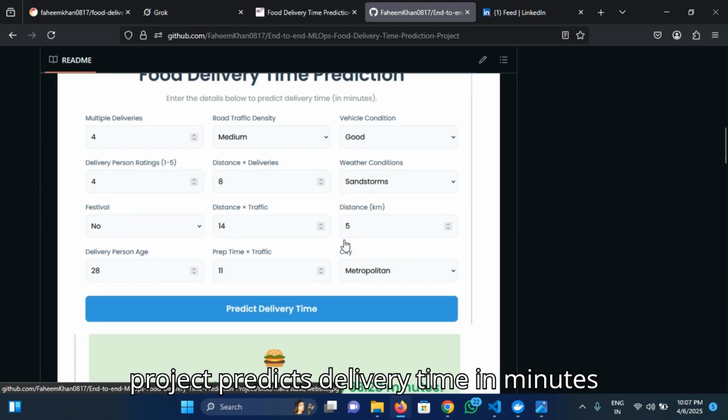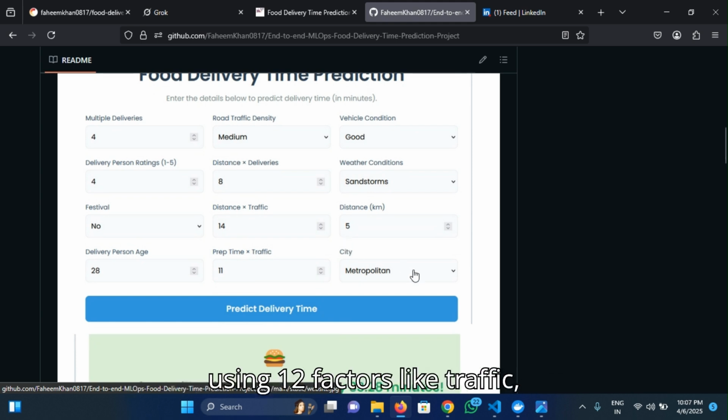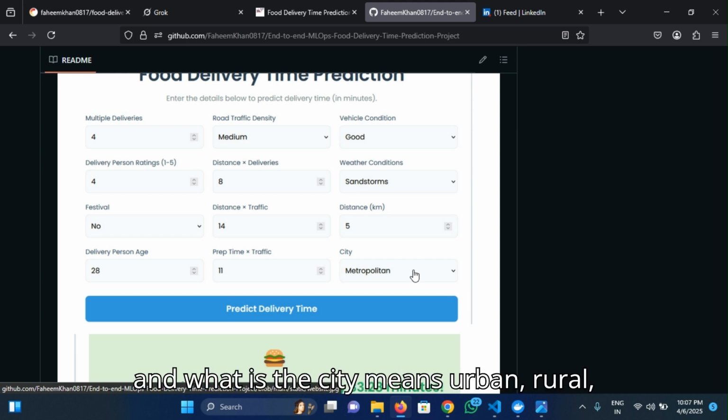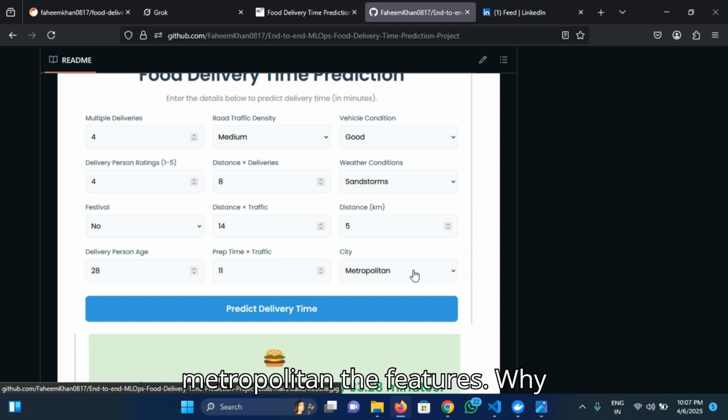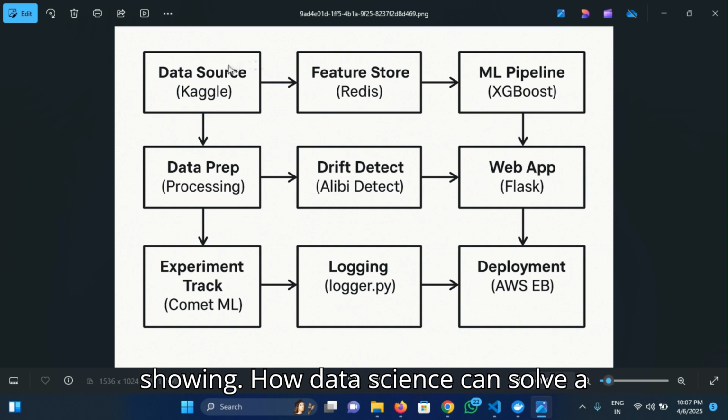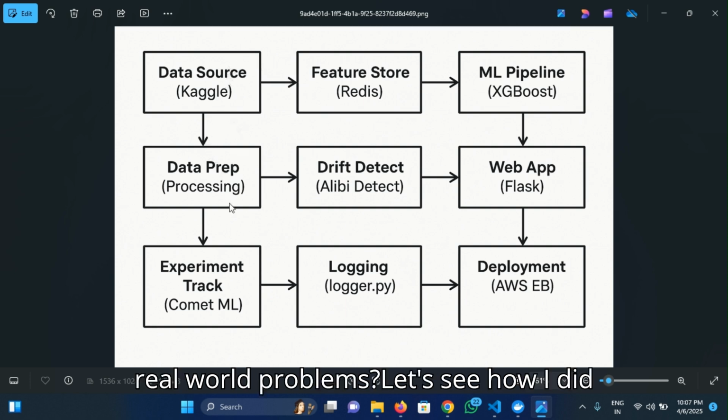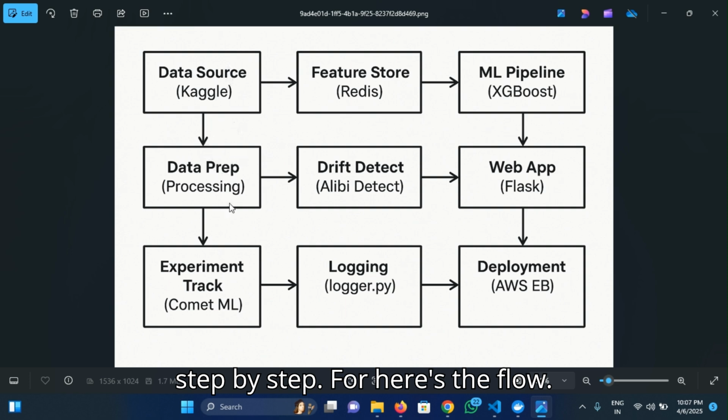My project predicts delivery time in minutes using 12 factors like traffic, weather, road traffic density, whether it is a festival or not, the delivery person, and the city type: urban, rural, metropolitan. These are the features. Why is this valuable? It's not just a number. It's a system that works for live spotting changes like sudden traffic spikes. So it's reliable and scalable, showing how data science can solve real world problems. Let's see how I did it step by step.